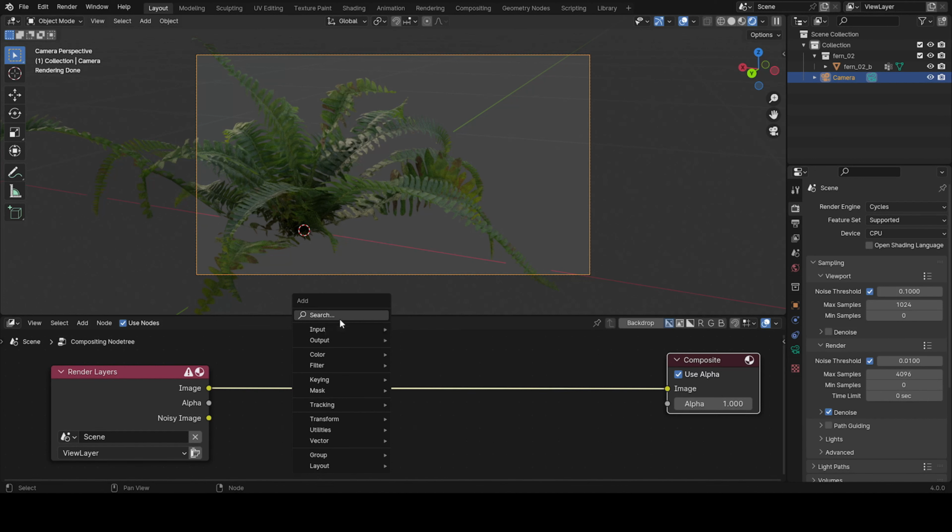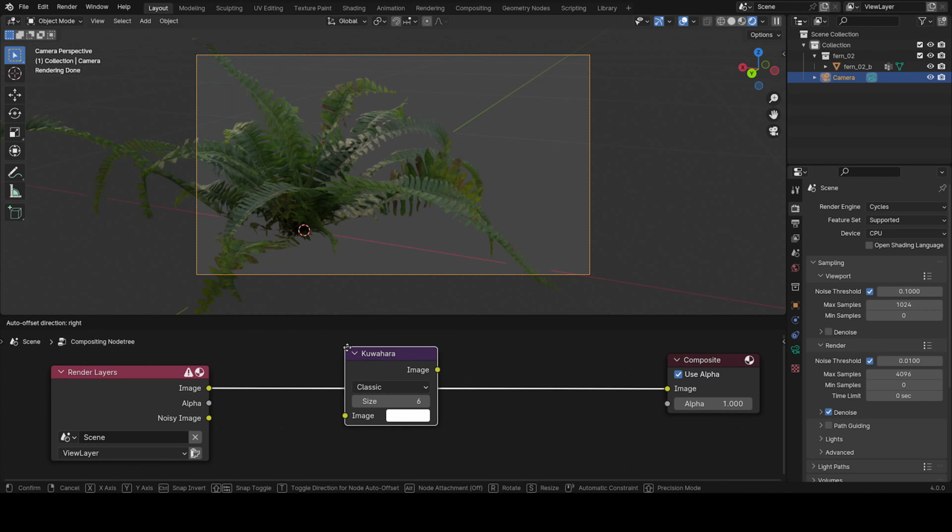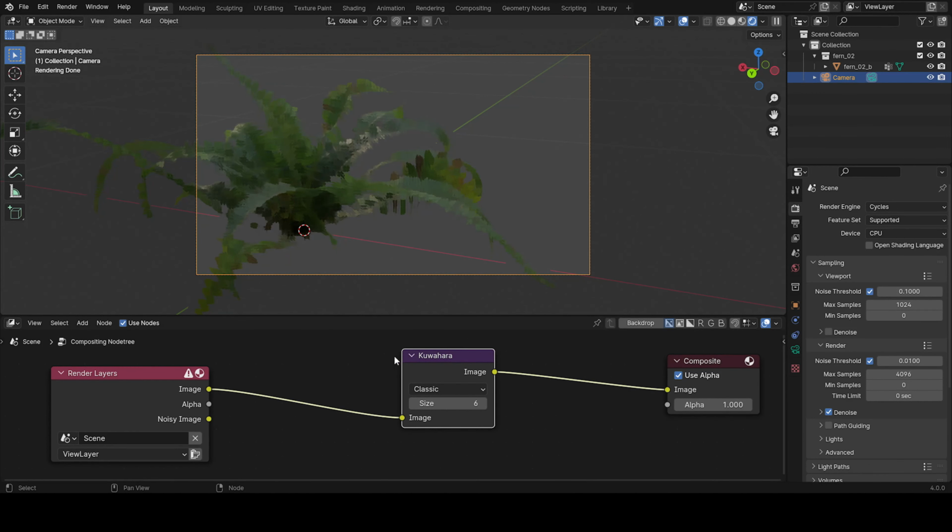So we can come here now, search this one, Kuwahara. I think that's how you say it. And you can put it right here. You straightaway see that it looks like a painting already. So you can always change the size. For me, every time I change the size down, it looks more like the real scene. And if you change it up, it just turns into a texture. So you don't want to go too high on it.